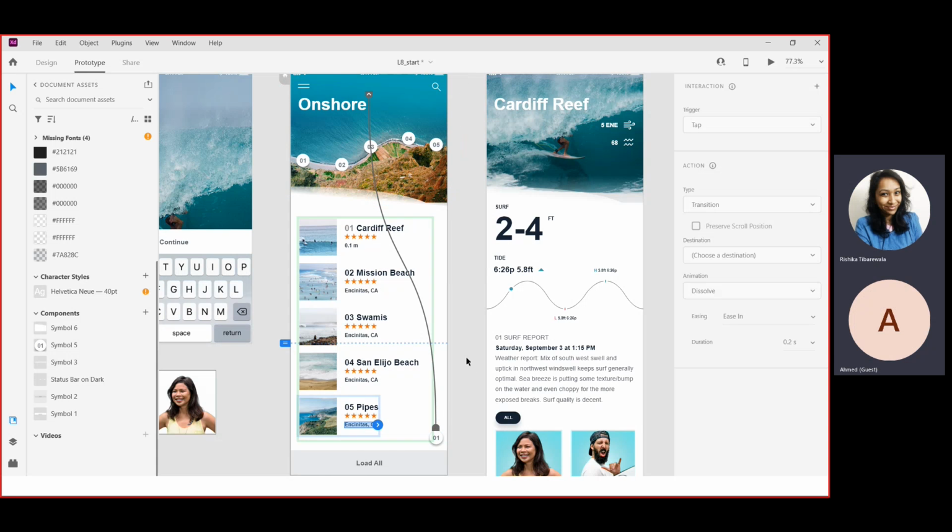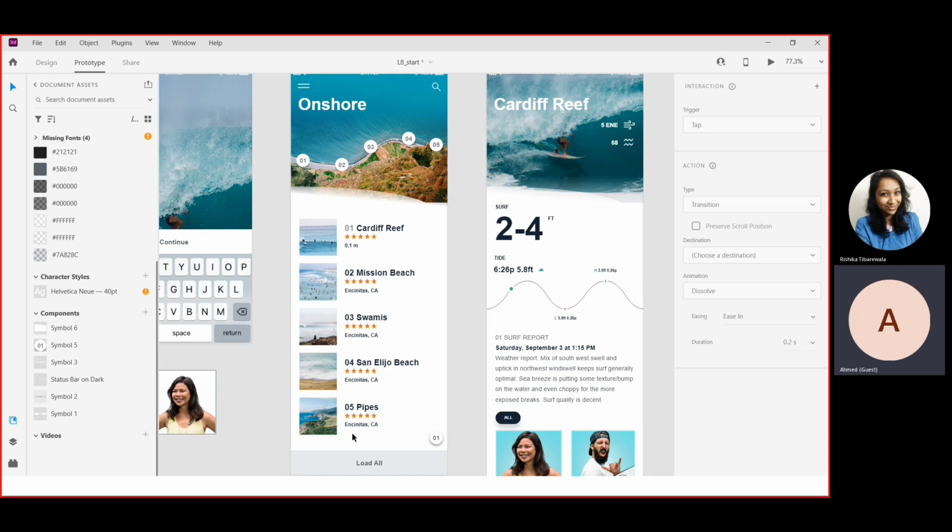Any element on the page can be connected to either another artboard or an element within that page. These are the only two options where you can make the connection. Artboard to artboard can be linked, element to artboard can be done, element to element within that artboard can be done, but element to another element on any other artboard cannot be done.